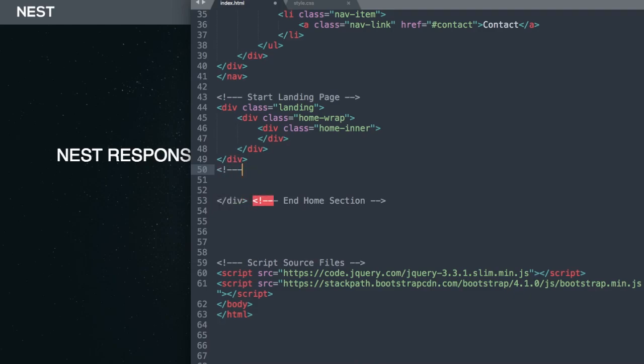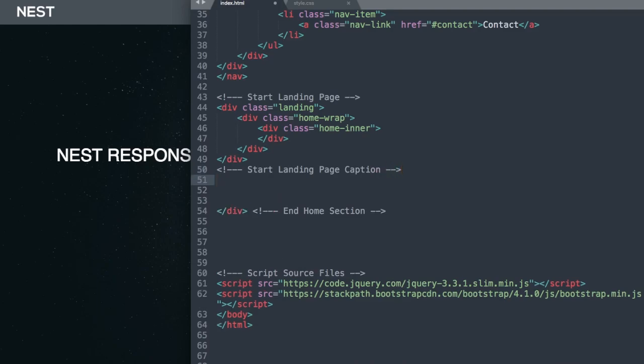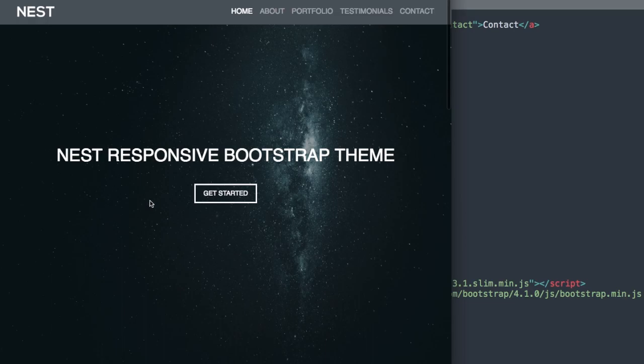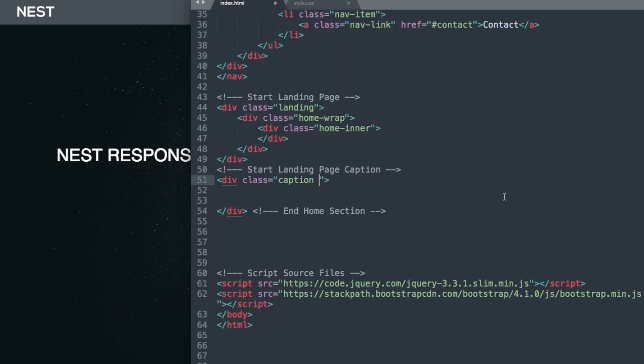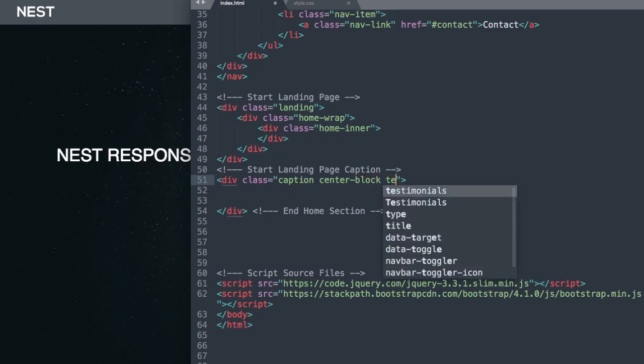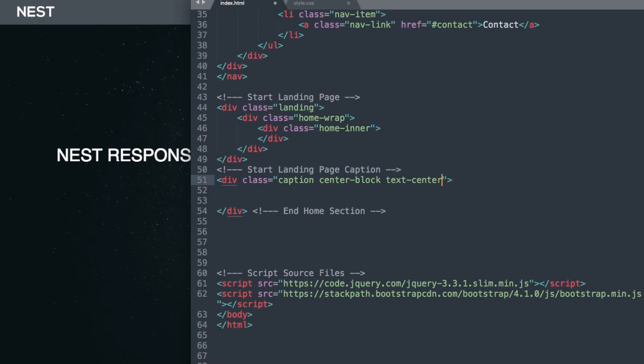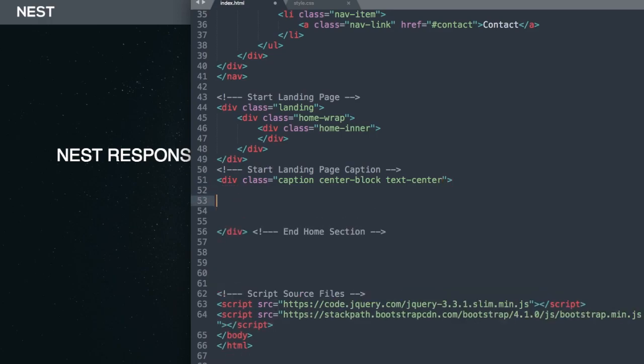So we'll drop down underneath the start landing page section, and let's create a new comment saying start landing page caption. Okay, so we're going to go ahead and create a new div class, and we'll just call it caption. And then we'll use a Bootstrap class called center-block that's going to center everything inside of this div on the page. And then we'll also use the text-center class, which will take care of obviously centering our text.